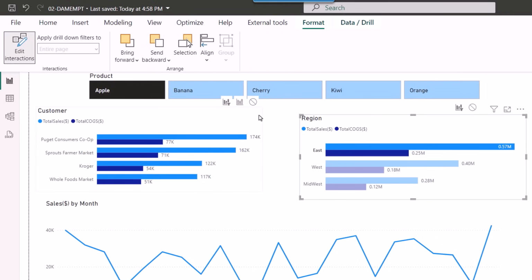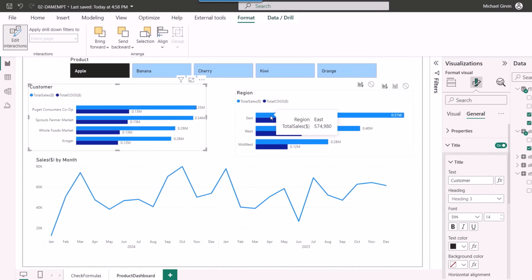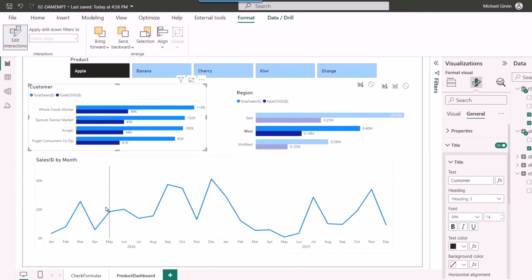I'm going to do the same thing to this. Come over and say filter. If you don't want it to change at all, you use the circle with the no line. So now when I select East, I see everything. When I select West, this is filtered, and everything is updating.